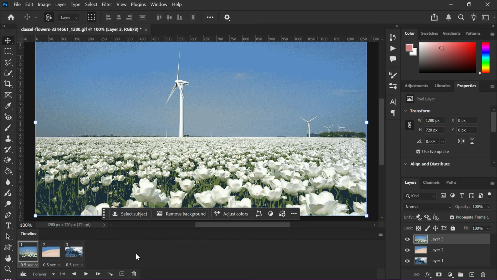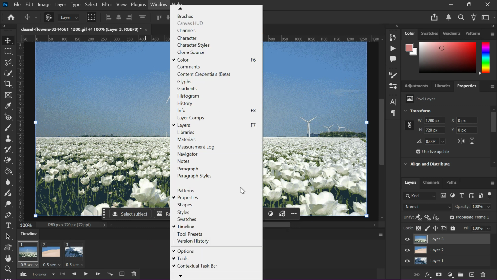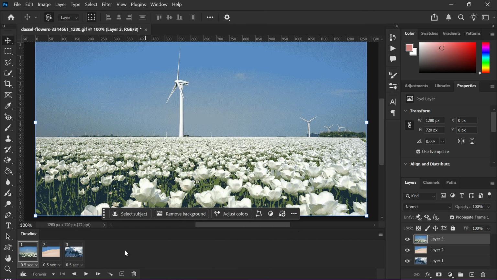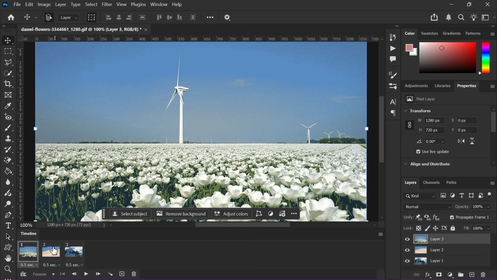Once your GIF is open, the next step is enabling the animation timeline so you can actually see the frames of the GIF. Go to the top menu, click Window, and then select Timeline. The Timeline panel will appear at the bottom of the screen. Here you'll see each frame of the GIF displayed in order, which represents the animation sequence. You can scroll through the frames to preview how the animation plays.